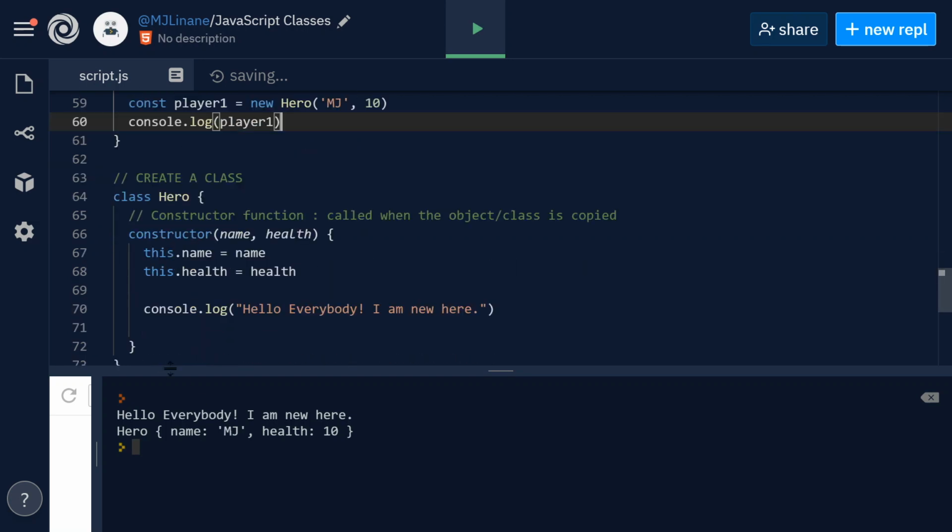Okay, we see two things happening here. We see the actual hero class being created. When it created the class, the constructor was setting up these properties, and it actually went and console logged, hello everybody, I'm new here. And then we console logged player one, and this is what it tells us: that player one is a hero, and it has the properties of name, MJ, and health 10.